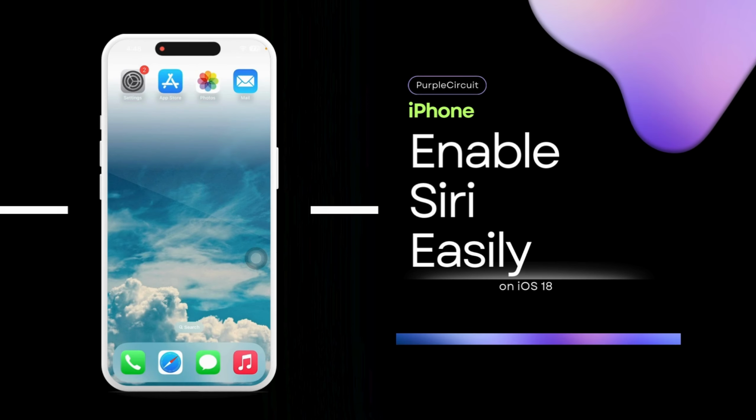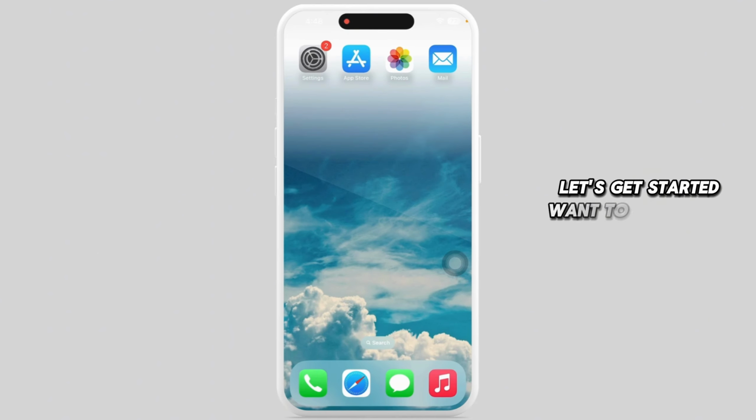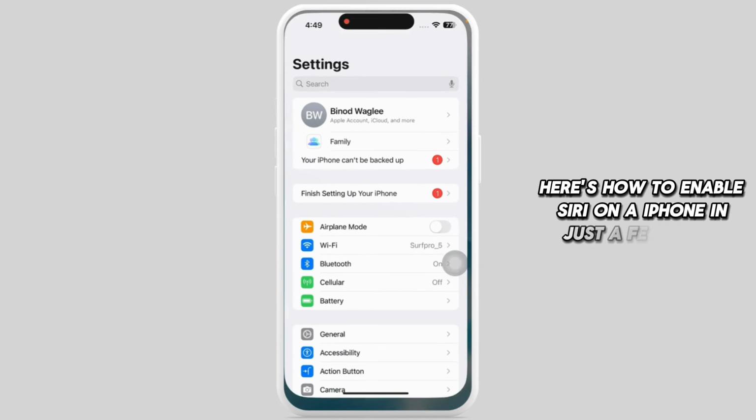How to enable Siri on your iPhone. Let's get started. Want to use Siri to make calls, send messages, and get information hands-free? Here's how to enable Siri on your iPhone in just a few steps.